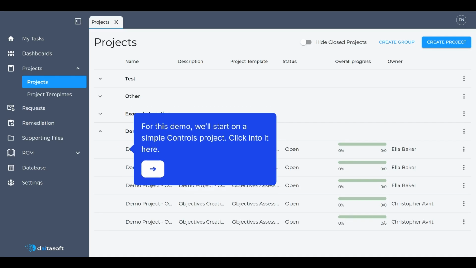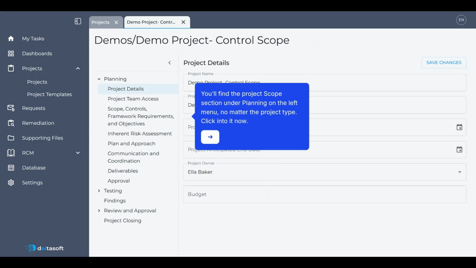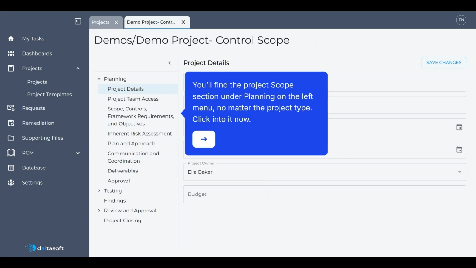For this demo, we'll start on a simple controls project. Click into it here. You'll find the Project Scope section under Planning on the left menu, no matter the project type. Click into it now.